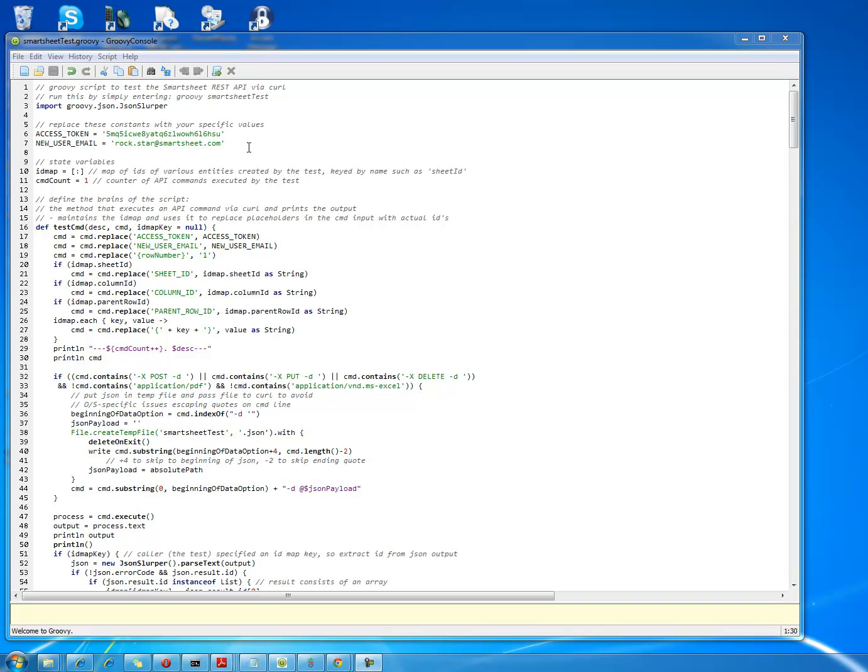I'm going to give a demo of the script I wrote to test the new Smartsheet REST API. I wrote the script in Groovy, and it's called Smartsheet test.groovy. I have it loaded here in the Groovy console. The only things that you need to configure to run the test are the access token and a new user email if you want to test creating a new user in your Smartsheet account.